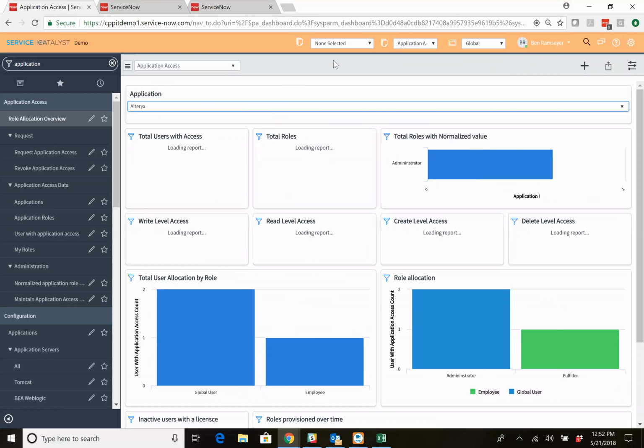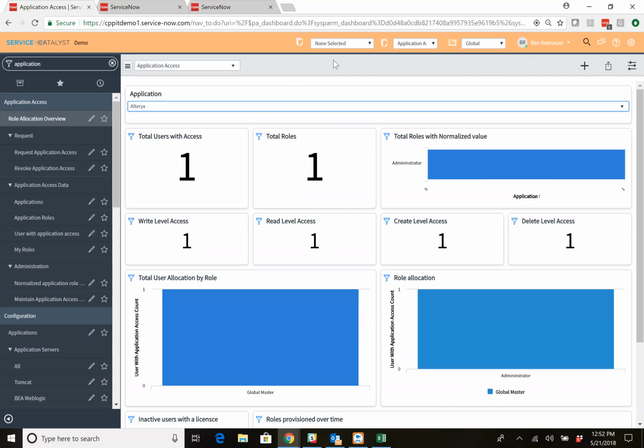So that's a very simple demonstration of Service Catalyst's new application access solution in ServiceNow. Provides a very easy table structure and way to monitor how many people are using what, how many people have what type of privilege in all of your applications in the system. It requires a little bit of data setup up front, but once you have it up and running, you'll have accurate counts going forward. The next logical evolution of this tool would obviously be to layer on GRC.